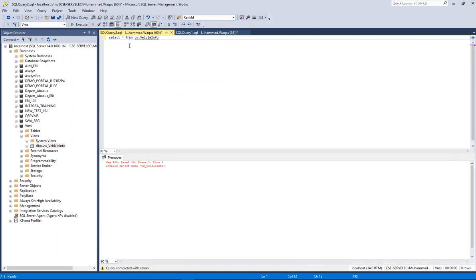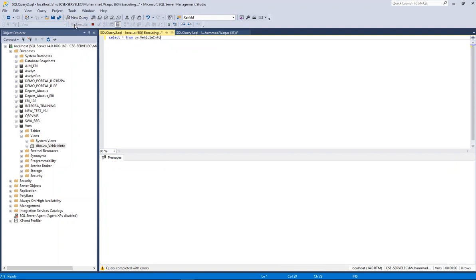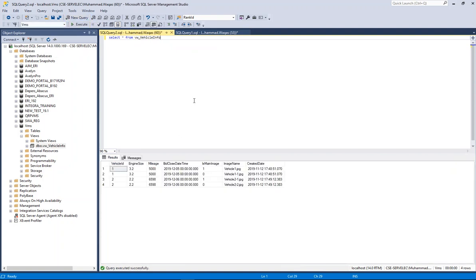So VW, oops, that's wrong. So here you go, that's your view. Now what is, sorry, this was a view. So how can you create a new stored procedure?